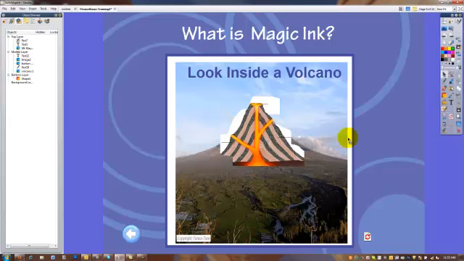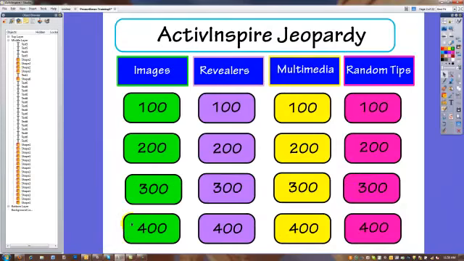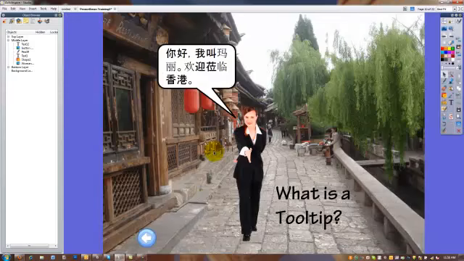All right, so those are just a few basic revealer examples. Now let's take a look at revealers for 200.